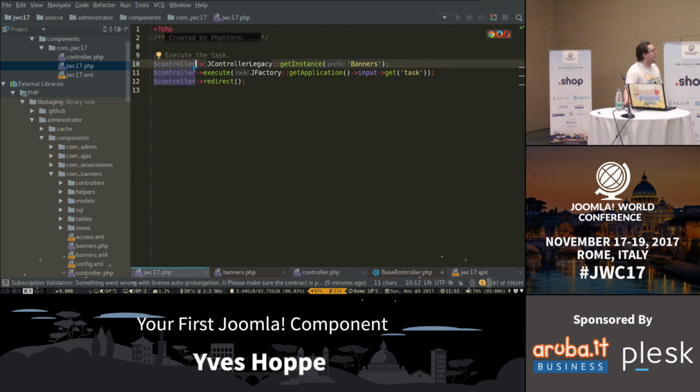We get a controller, JController legacy get instance. In our case, it's not spanners, but it's again JWC17. We execute a task in the controller, which is most times display, but it could also be save, do this, do that, whatever we want. And then we do a redirect. That's all you need to get your component into the MVC.